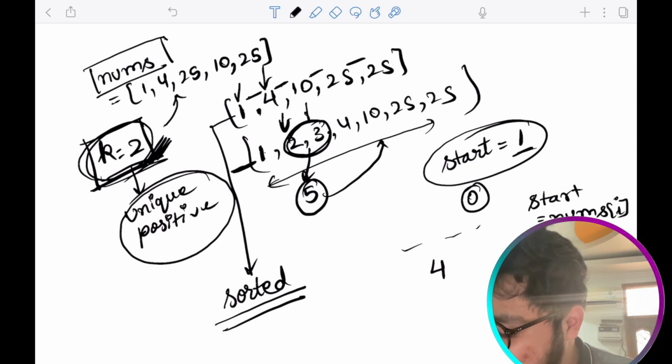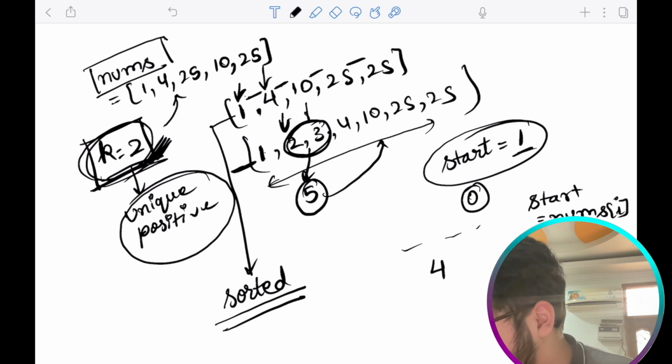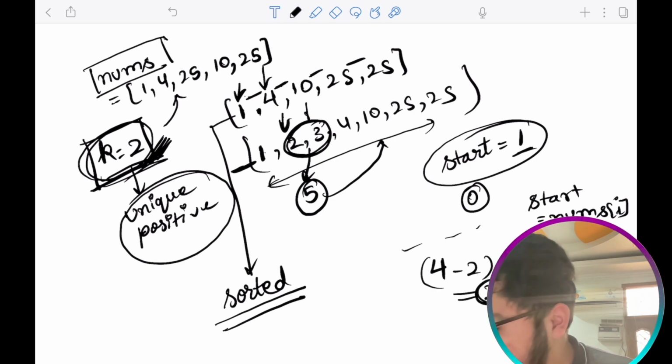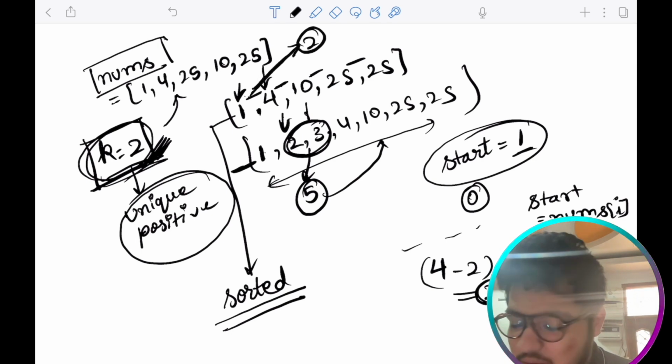So now it was 1. So nums of i was 1, so you would update the start as 2. So now you will check 4 minus 2 is 2. These many numbers you could insert over here. So you could insert two numbers, right?